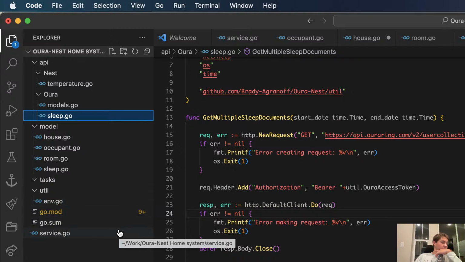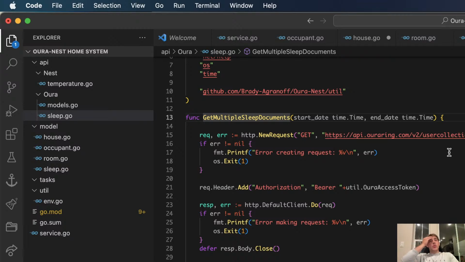I want to run a task. I'm trying to think how often I want to run this task because I want to grab the data. I'm going to manually retroactively grab all this data. I'm probably going to run it at noon every day. So let's say get multiple sleep documents. I only need to get one sleep document, but I actually don't want to do multiple and import when a user first signs up. So that's fine. I'll keep this for now.